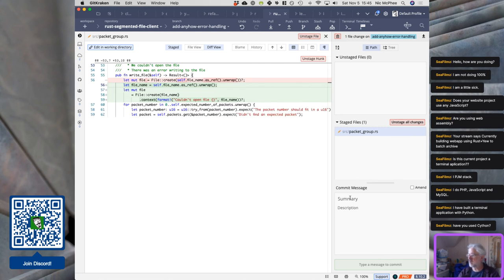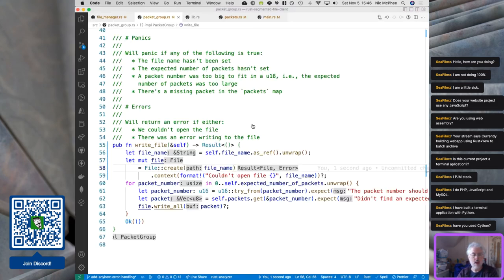So this is where we finally did something useful. Have packet group write file return an error with context. Sets up, let's say adds context with information about the file that we were trying to open. If that fails, boom.